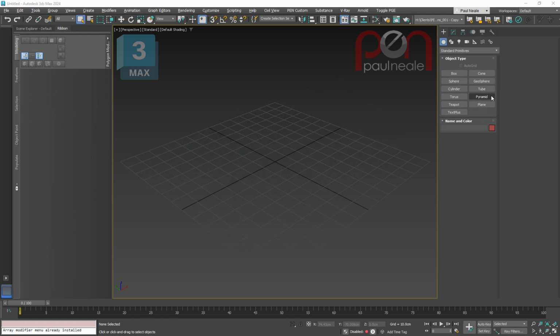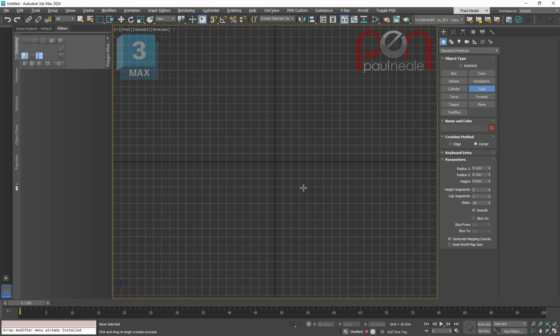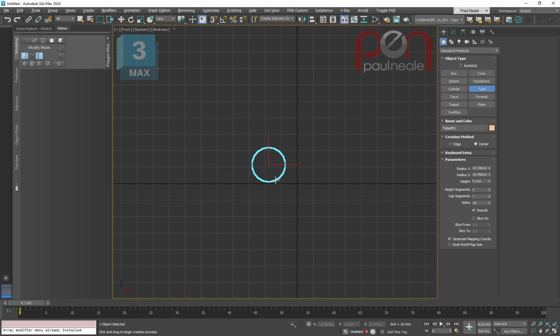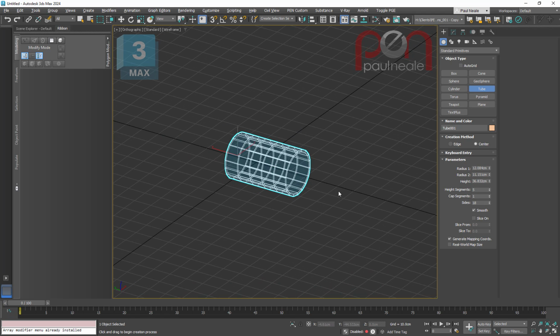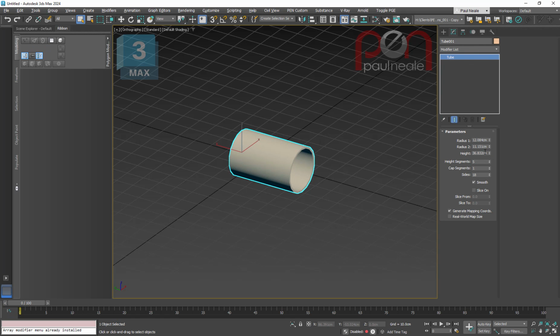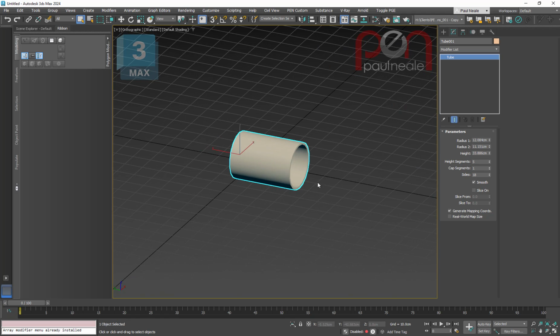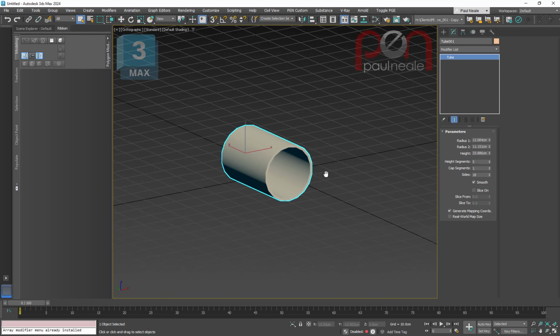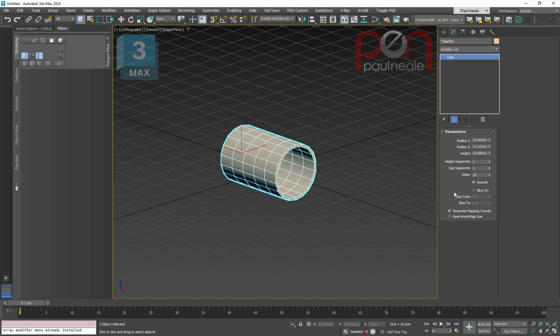To get started, we're going to use the tube primitive. We're going to skip to the front viewport, and I'm going to drag this out to whatever size you happen to need. I'm going to drag it out so that it has a positive height value here and the pivot is at the back. You'll see why as we move forward.